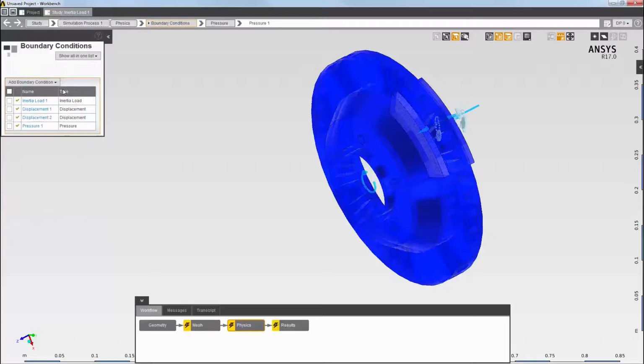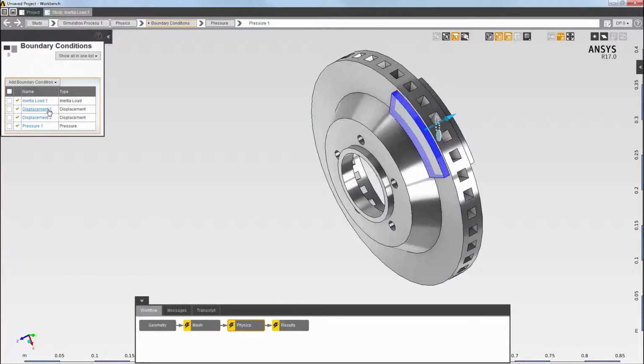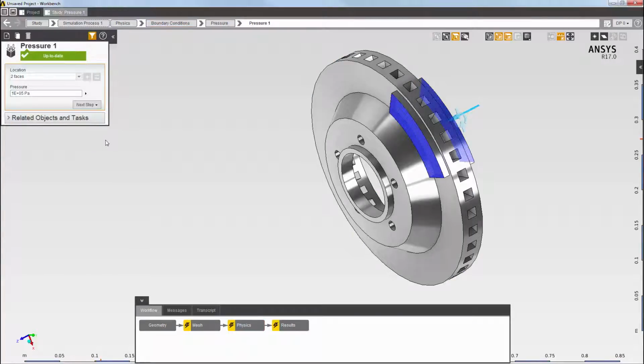I've also set 2 displacement conditions. The first is set on the faces of the first pad body. The second is set on the faces of the second pad body, with a negative value so that the direction of the displacement is toward the disc body. Finally, I've set a pressure on the outer top face of the 2 pad bodies.